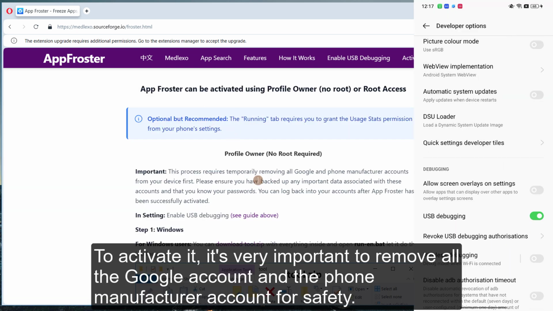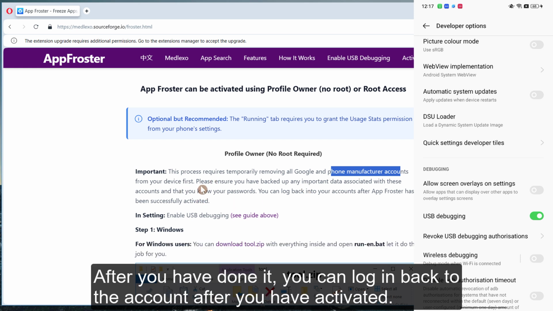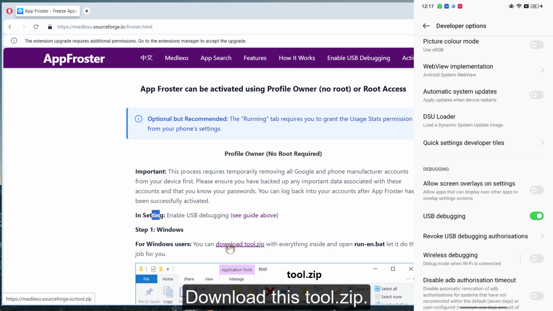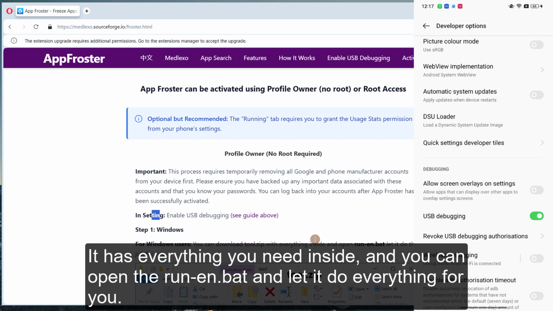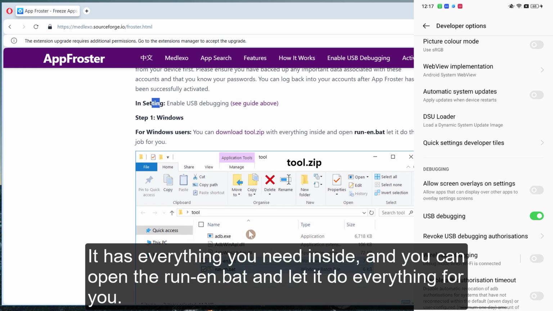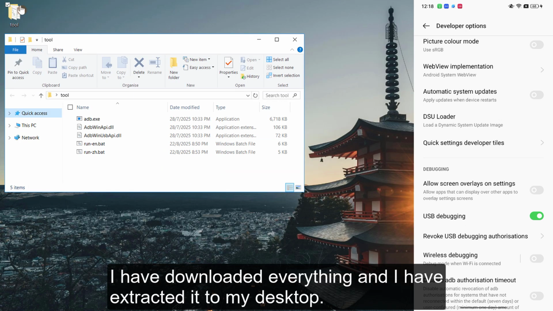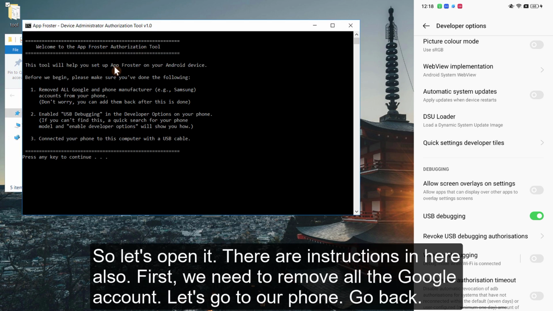To activate it, it's very important to remove all the Google accounts and the phone manufacturer account for safety. After you have done it, you can log back in to the account. After you have activated, download this tool.zip. It has everything you need inside, and you can open the run en.bat and let it do everything for you. I have downloaded everything and extracted it to my desktop, so let's open it. There are instructions in here also.